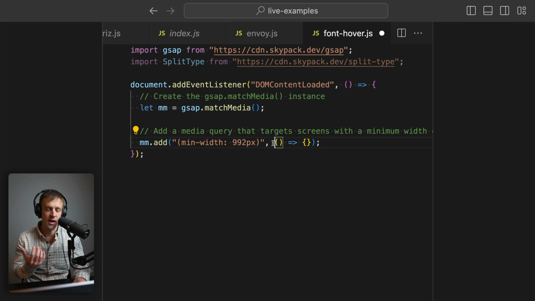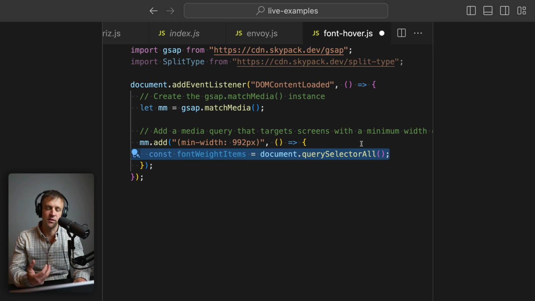This is saying that, hey, run this code on anything that's 992 pixels or above. And the stuff that we want to run is defined in this anonymous function right here. So we're creating even another closure here with this anonymous function. And inside of this is where we want to define the rest of our logic.